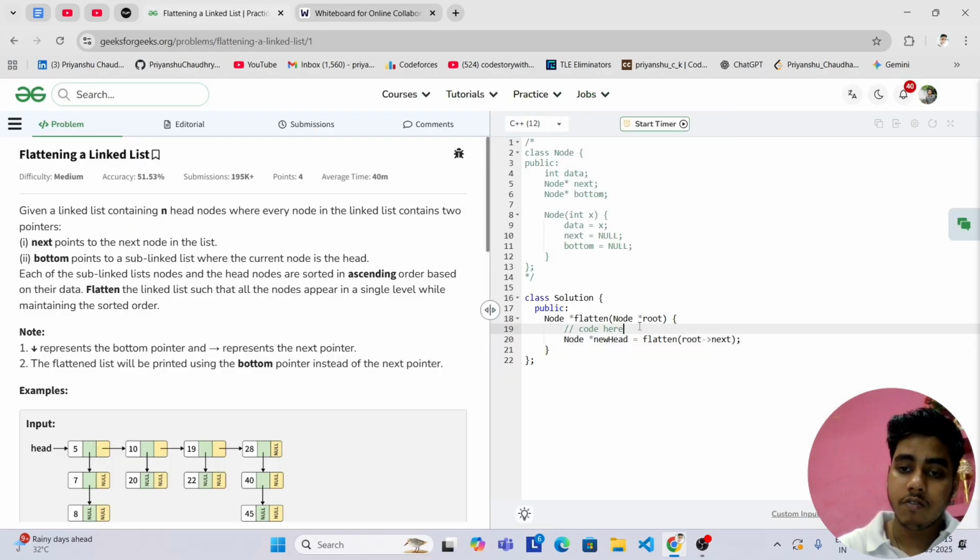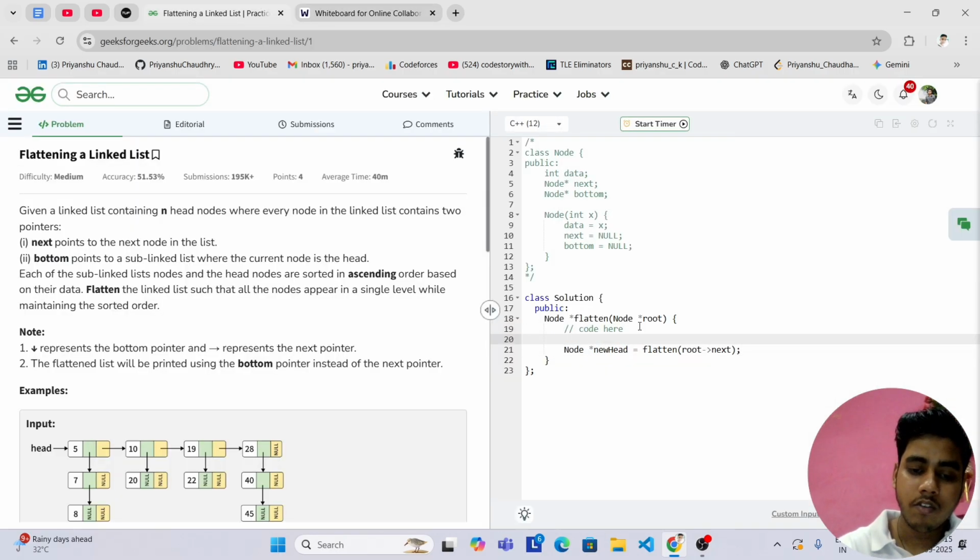Alright. So I will write the base case also. So the base case will be if root is null, if there is no root, or if I have reached the end node, I will say return root, because if root is null, then also the flattened list will be null, I will return null.